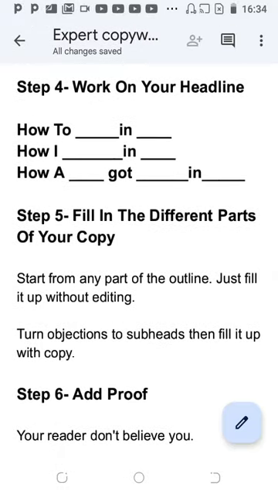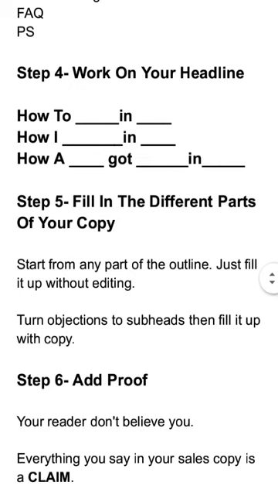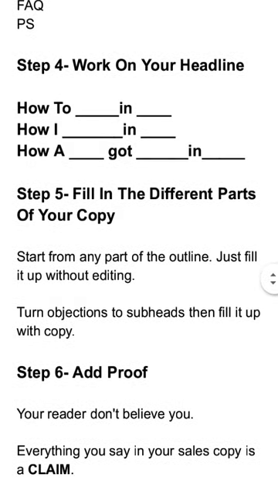Now, during your research, you're going to find objections. In your body copy, you are going to turn those objections into subheads. So, for example, an objection to a product is, will this affect my skin? You can turn that objection into a subhead. You can say this product does not affect your skin, or you can turn it into a promise: this product will make your skin glow no matter your skin type. So you're turning that objection into a promise that is going to be used as a subhead. I hope that makes sense.